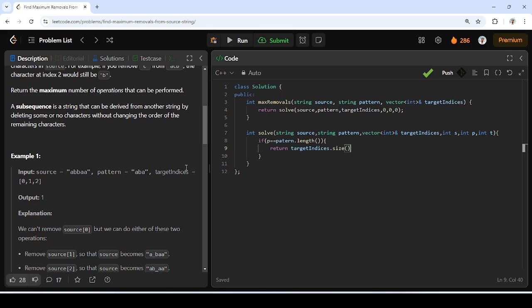So, minus T. If I have exhausted the source and the pattern is still not over, then I can return int minimum or something very small because I need to maximize it, right? So if source index is equal to s dot length, then I return some minimum number.